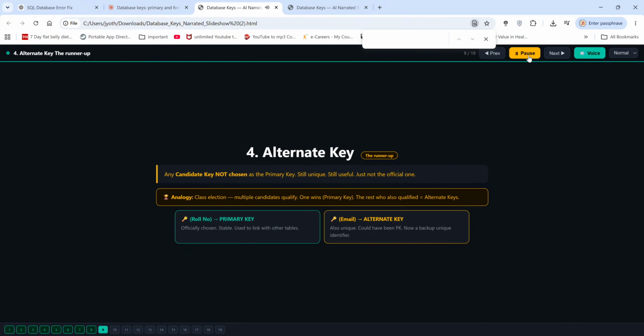Type 4, alternate key. We had 2 candidate keys, roll number and email. We picked roll number as primary key. So what happens to email? Email becomes the alternate key. Definition: any candidate key not chosen as primary key. Still unique, still useful, just not the official one. Analogy: class election, multiple candidates qualify. One wins as president. The rest who also qualified are the alternates. Email is still useful. Students can log in using email even though roll number is the primary key.